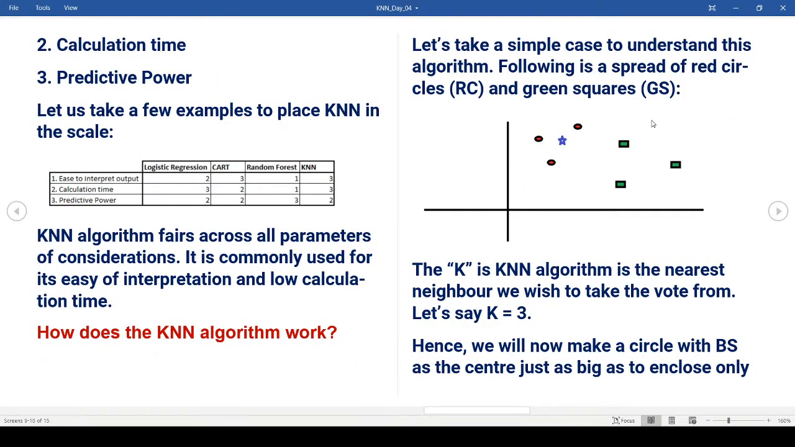Let's say we have three different data points. One is a red circle, one is a green square, and one is a blue star. It is very easy to identify the outlier here, right? This is more or less the outlier, but it is in the neighborhood of the red circle. If you can see, in a visualization it is quite closer.